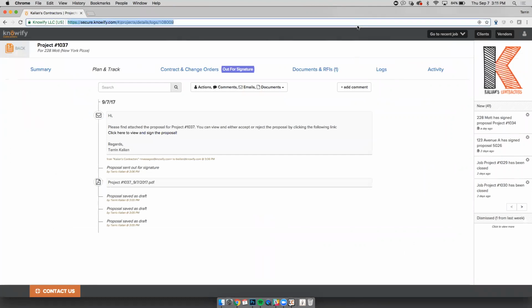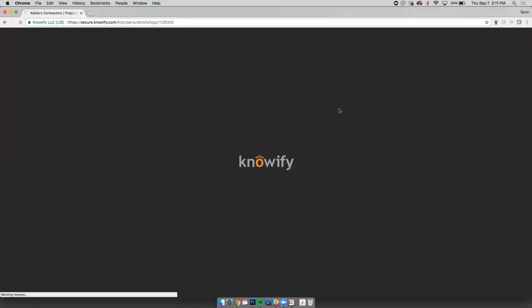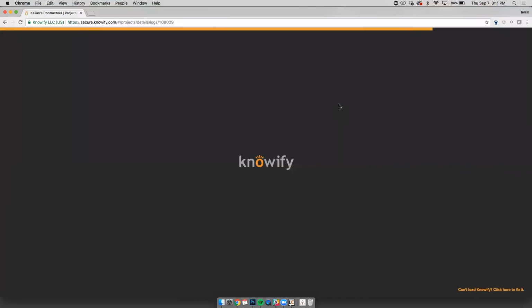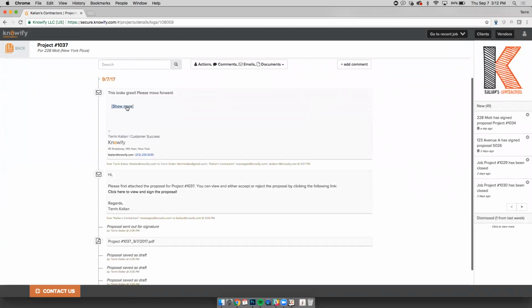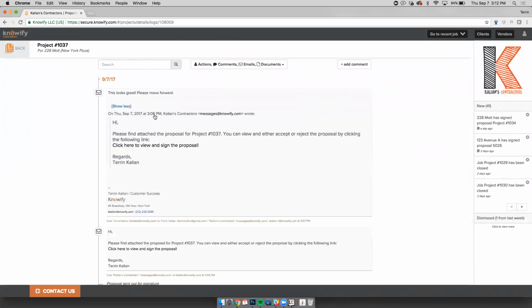let me just rerun these really quick. We're actually going to look for that email in our database and pull it back in here. So even though the email wasn't sent inside Knowify or anything like that, we're going to keep a record of it just so you can always reference this here. This looks great, please move forward.